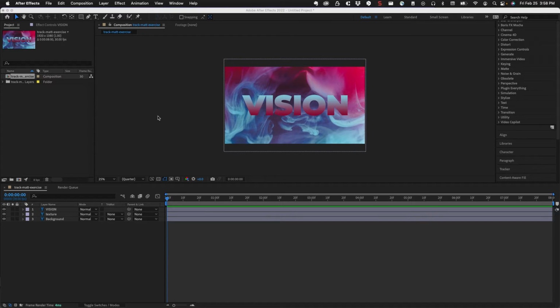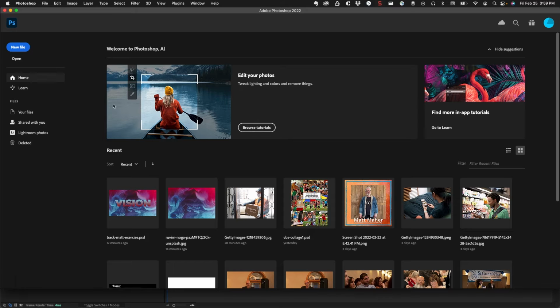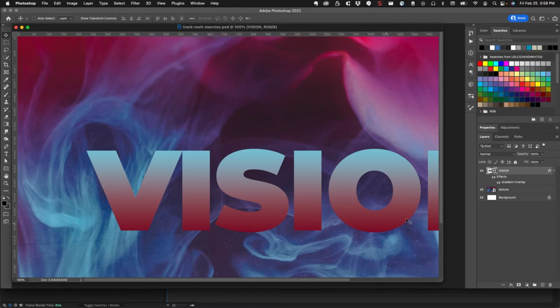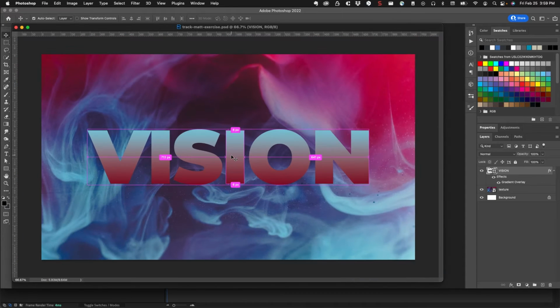In this lesson, we're going to take a look at mattes, and we're also going to take a look at layer styles. I have a Photoshop file that I have created, and the Photoshop file has two layers. You can see that one layer has a layer style, and it's the text, and it has a gradient overlay layer style on it.